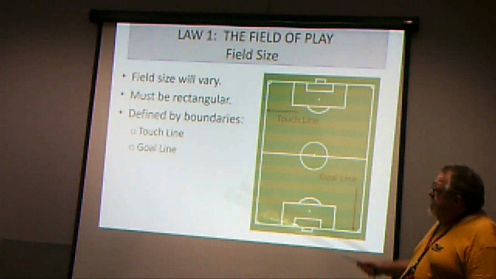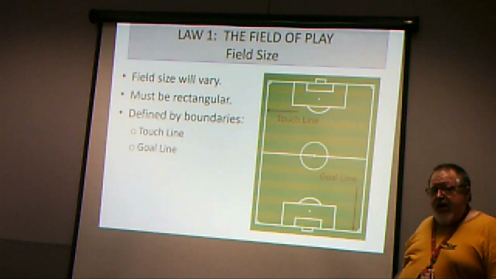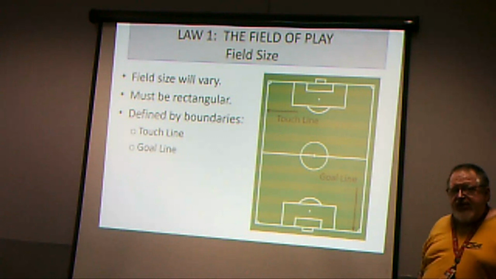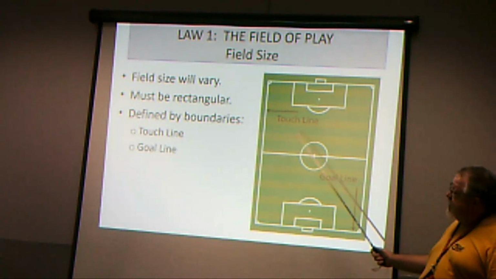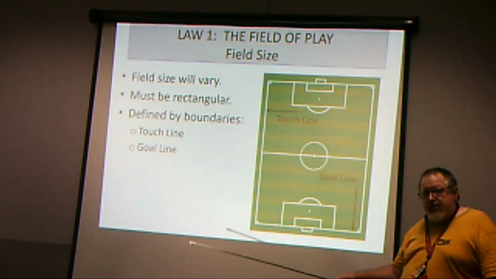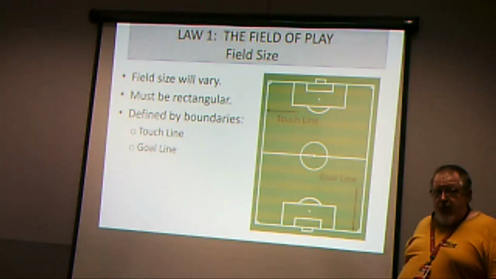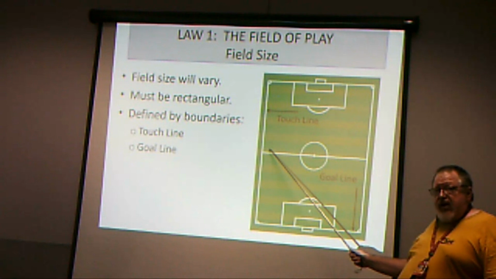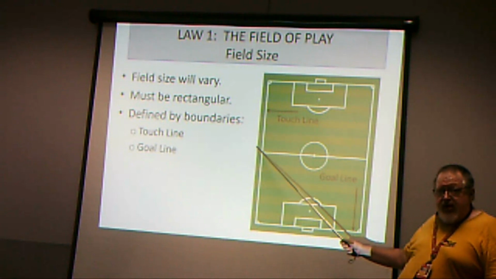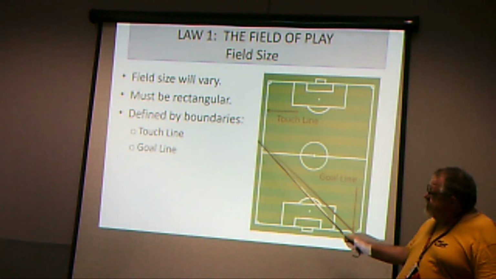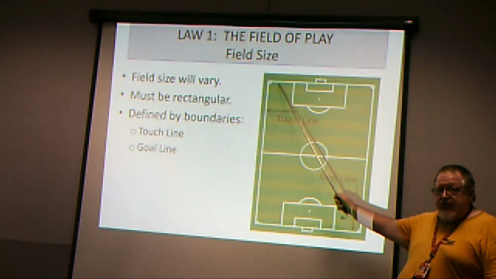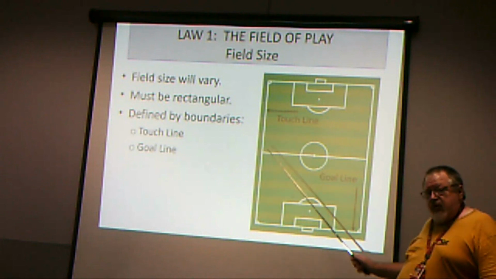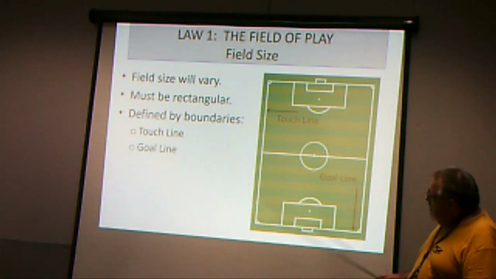Okay? So, the lines define the boundaries. For example, you have a touch line. We call it a sideline as well, but it's officially called a touch line. The ball goes out of bounds there. That results in a throw-in for one of the two teams. The ball is not out of bounds until it completely leaves the line. If it's still touching a little bit of the line, it's still in bounds. Who would know that? The AR. We'll talk about that in Law 6.